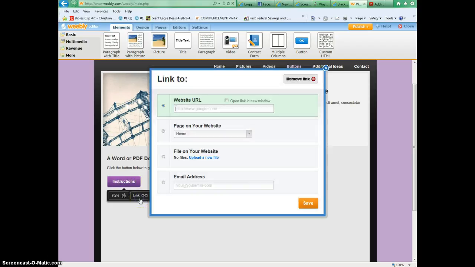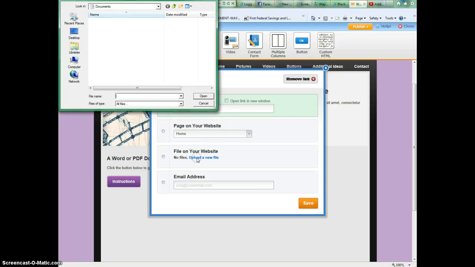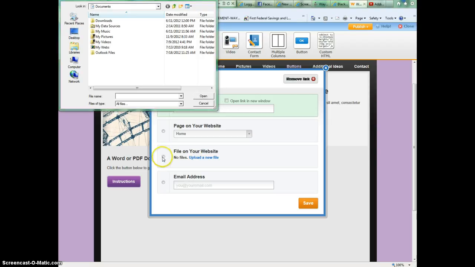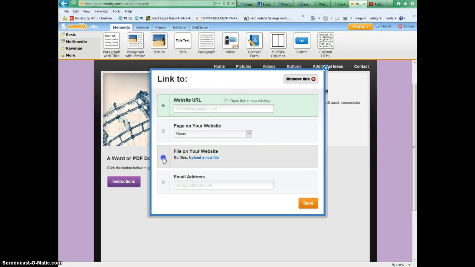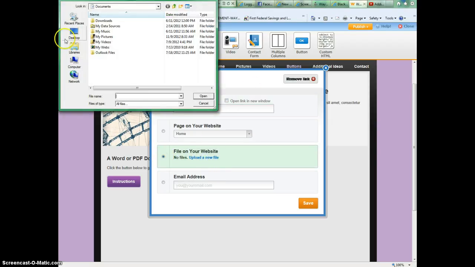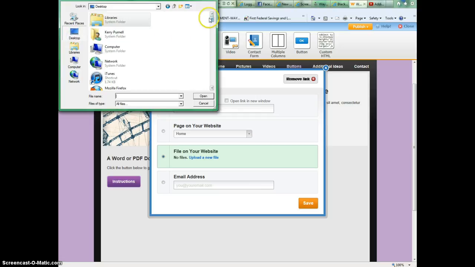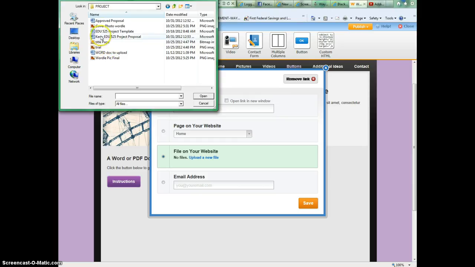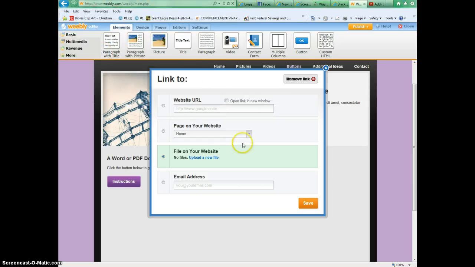And the link is now where you want to find something. You could link to a specific website, you could link to a page on your website, or you could upload a document. And that's what we're going to look at first. So you click upload a new file. Let's make sure we click on that. I already have my document created, and it is something just simple for the demonstration. Mine is just going to be a Word document to upload.